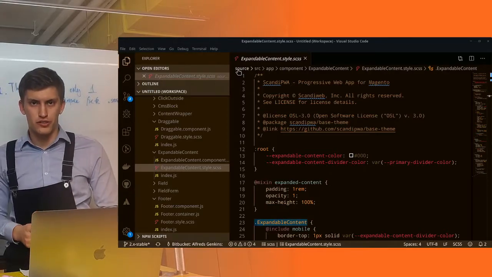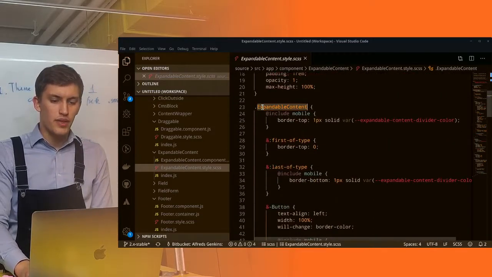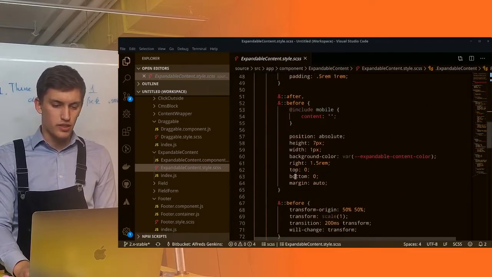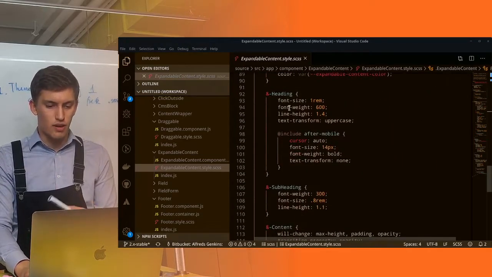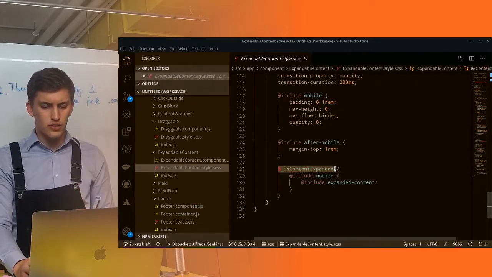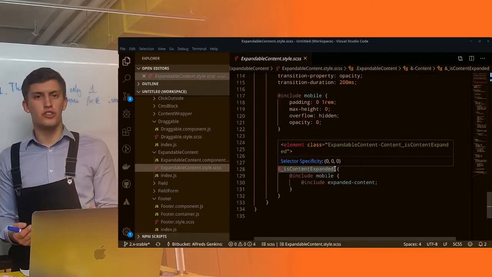So now, if we understood that there should be only one class declaration per CSS file, how can we achieve it? Let's quickly take a look. So here we have the class declaration, and then we have this ampersand dash button, and then we also have this dash heading, dash content, and then underscore is content expanded. Well, what do all of those punctuation signs mean?